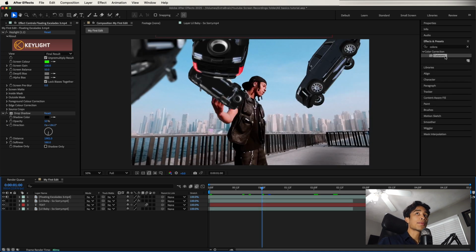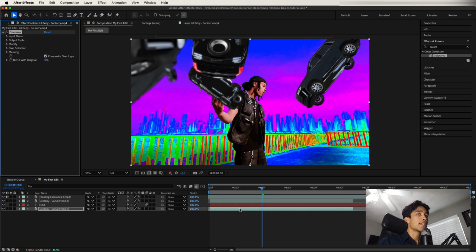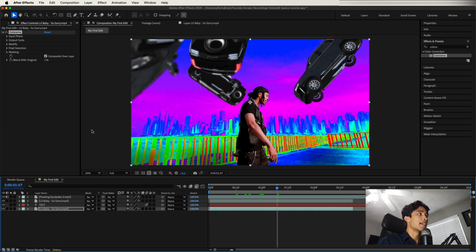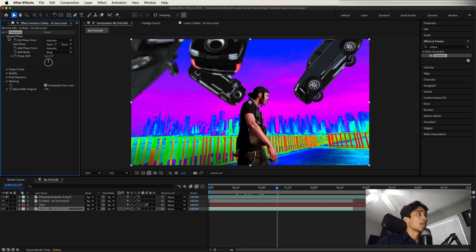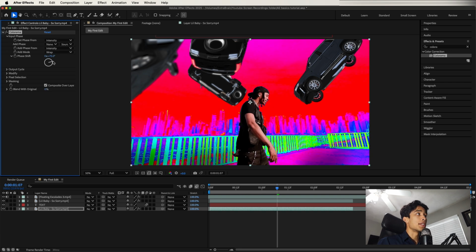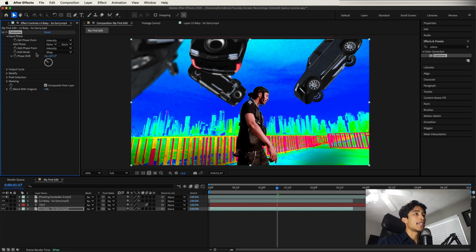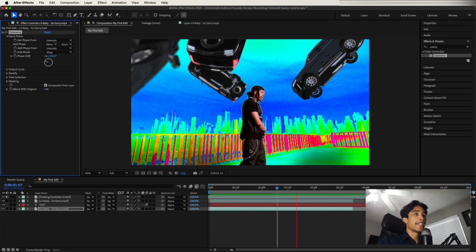Next up is a fun one. This one is Colorama. I'm gonna apply this one to our video bottom layer right here, and this one basically creates like a heat map looking effect for anything in our video. And you can basically go ahead, hit the drop down on Colorama on the effects, and hit the drop down on the input phase, and if you adjust the phase shift, you can basically change like the hue or temperature of anything in your scene.